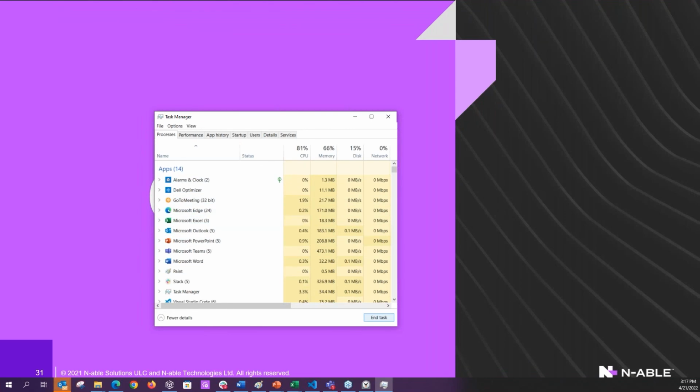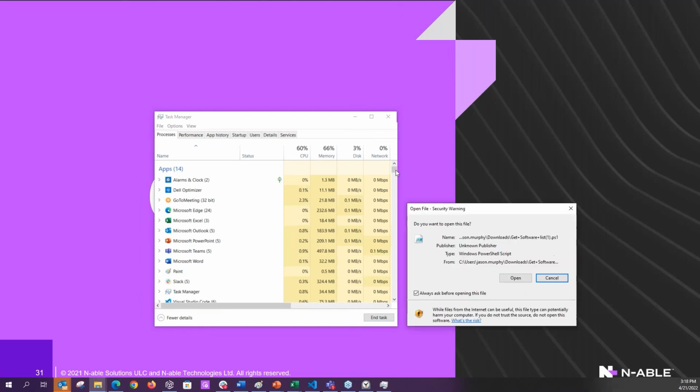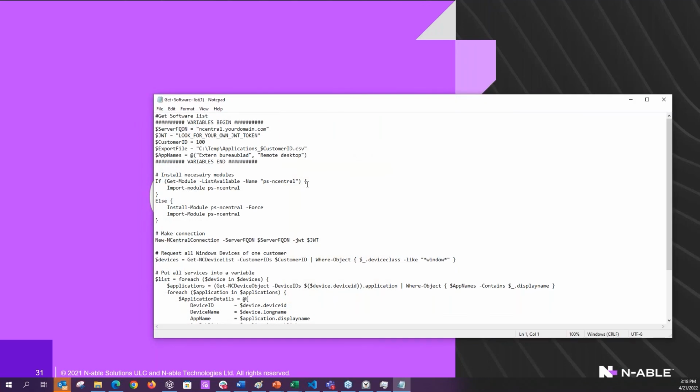Okay, so let me go to my downloads. I'll get the questions pane, I'll put it over here. Okay, so get software list. This is so simple and easy to use. All you do is put in your N-central server. You create yourself a JWT. Tell me if you don't know what a JWT, or JSON web token, is in N-central. If you don't know, just say don't know. All right, so let me show you that part.